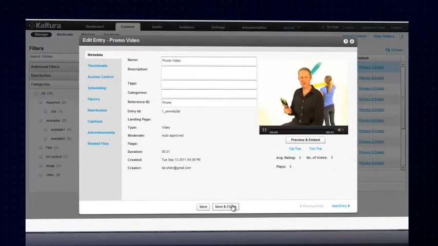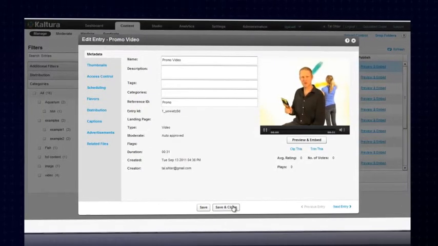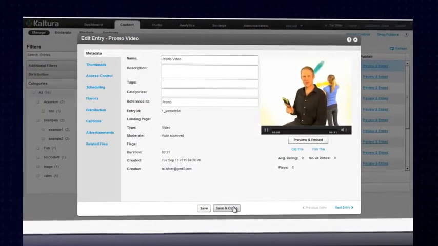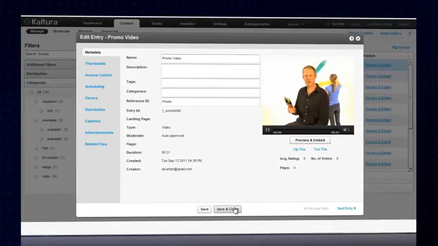The entry is now ready to be managed and distributed with all the required metadata and associated digital assets. The ingestion process was quick and efficient.